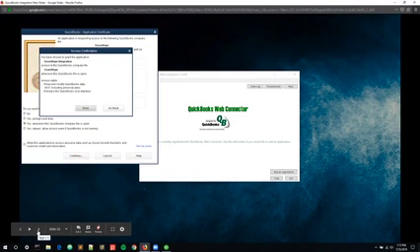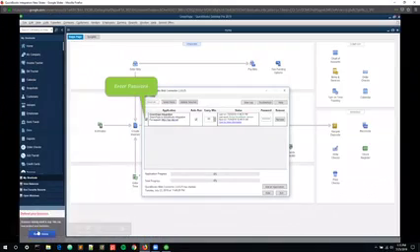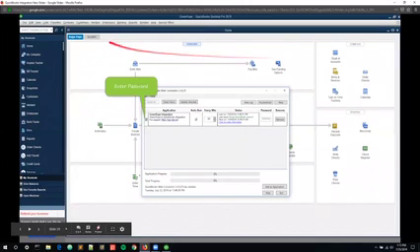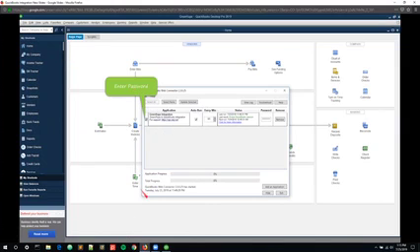So I went ahead and said done. And what will happen is it's probably going to open up your QuickBooks already. And then this window will appear. More importantly, what happens is the application will appear here.